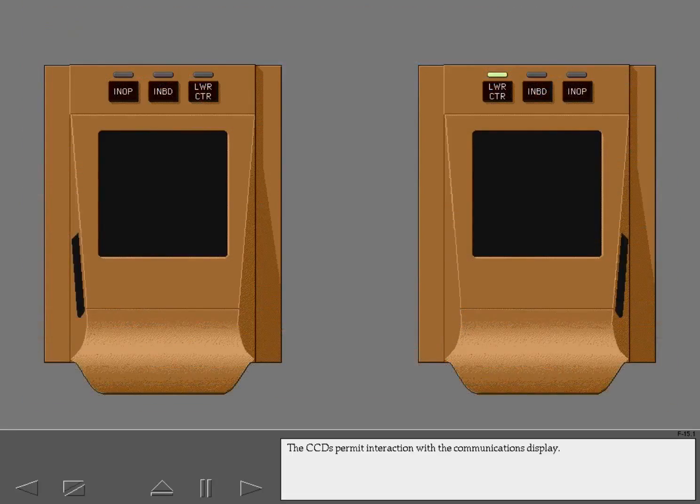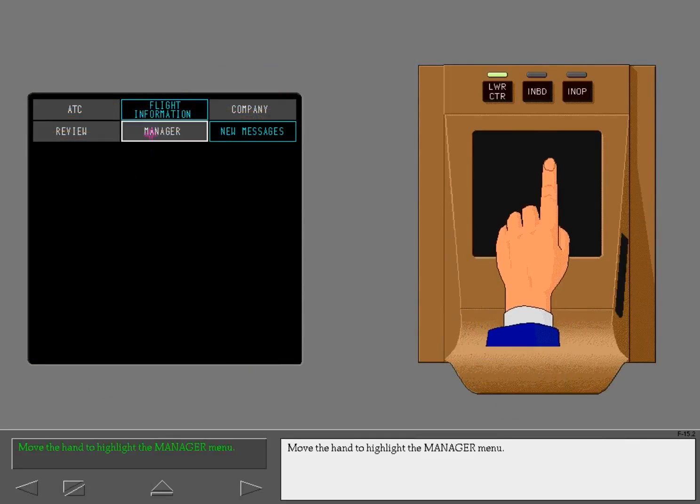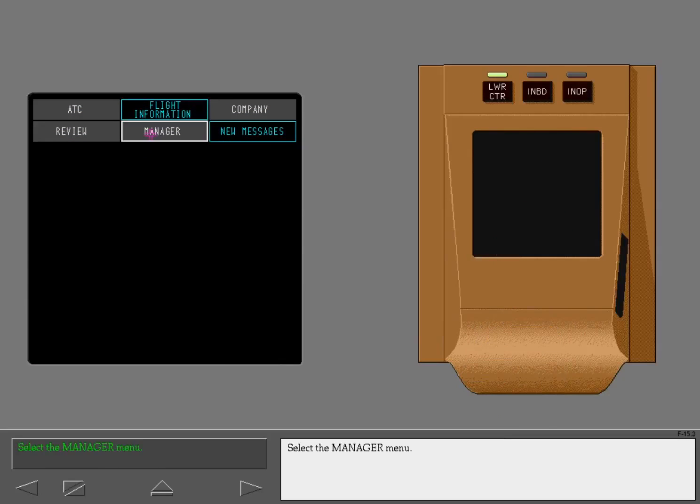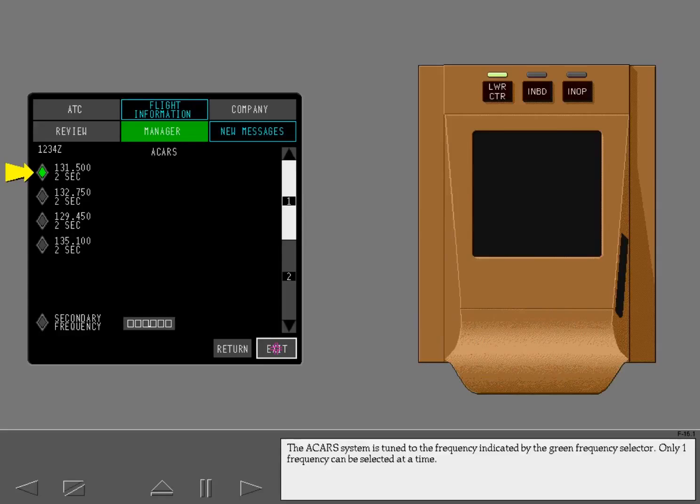The CCDs permit interaction with the communications display. Move the hand to highlight the Manager menu. Select the Manager menu. The cursor defaults to the first item on the menu and the selection is highlighted with a white box. Select the ACARS Manager. The ACARS system is tuned to the frequency indicated by the green frequency selector. Only one frequency can be selected at a time. A secondary frequency may be entered into this box.